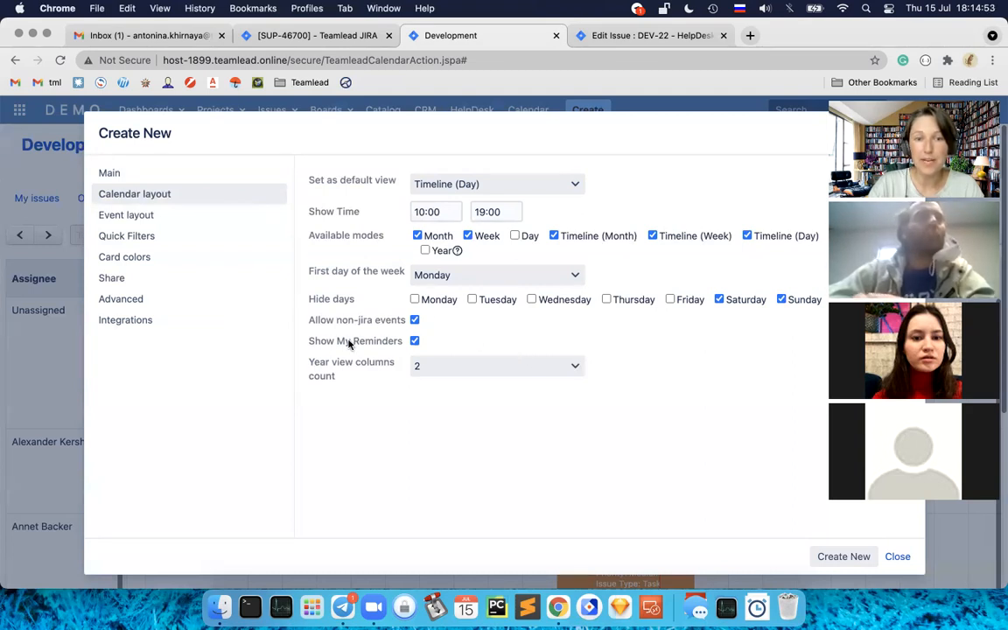There is also reminders integration. It's another of our apps, and you can specify if you need to create non-Jira events, so events that only exist in this calendar. I will show it a bit later. And this is a year specific setting: how many months you should display within year view.